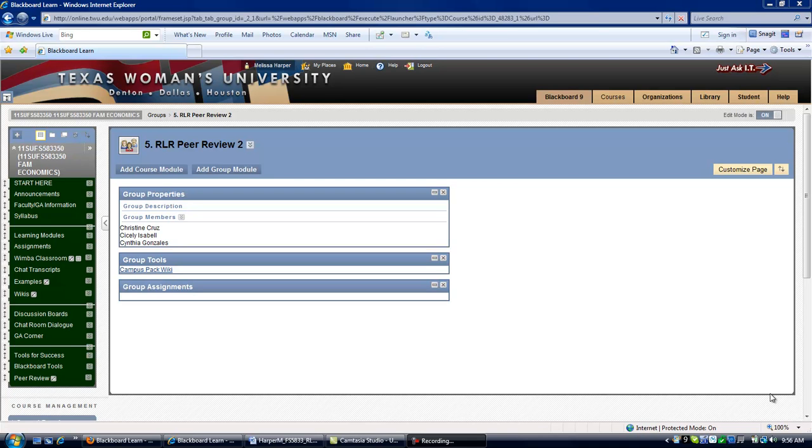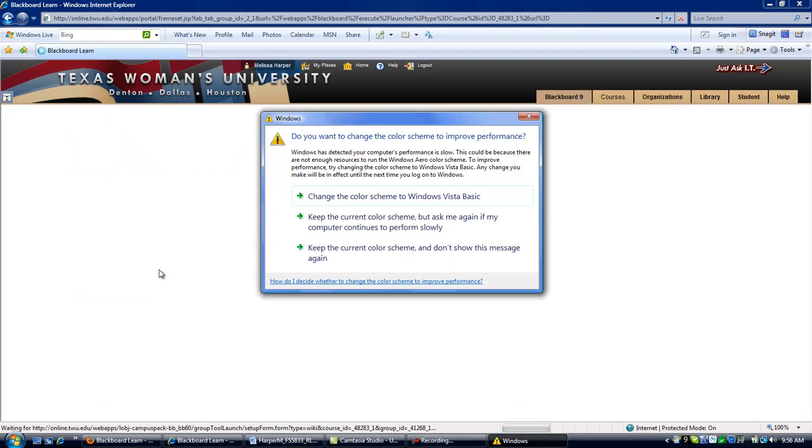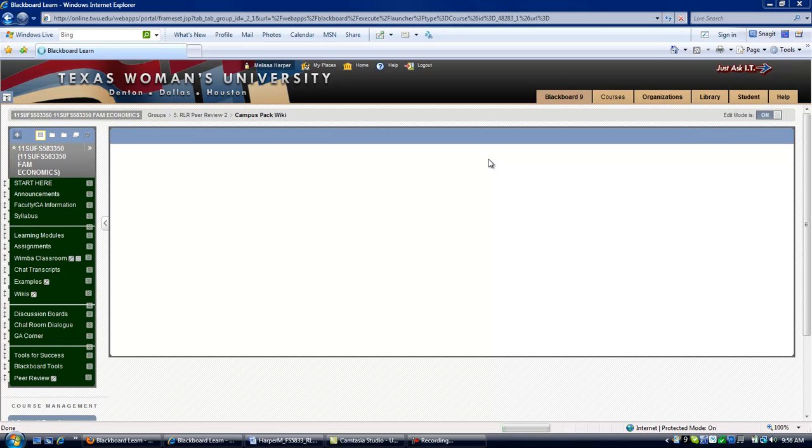So to post your paper, you will log into Blackboard, and right underneath the green menu on the left, in your shell you will see something that says Group, and you will click on that, and you can either go to your home page or it'll say Campus Pack Wiki, I believe. And you can click on Campus Pack Wiki, which on my screen is right here, and that will take you to the home page of the Wiki.